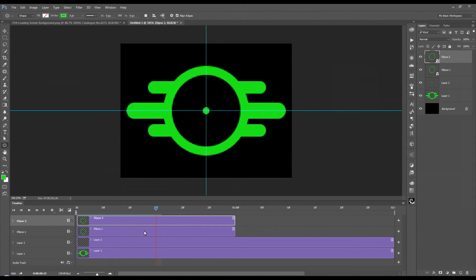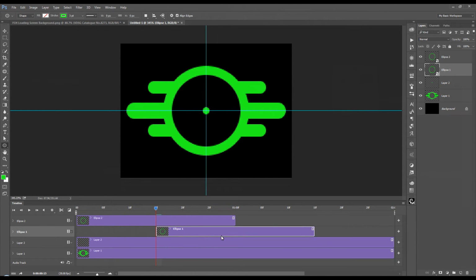Once the playhead is at the 15th frame, you're going to grab ellipse 1 and drag that out until it snaps to place at the playhead. Starting with ellipse 2, we're going to bring this to the 1 second mark. Making sure ellipse 2 is selected.